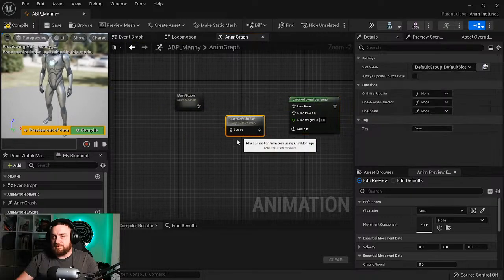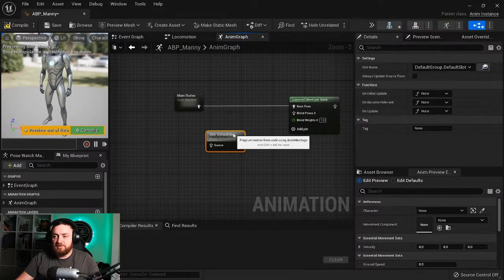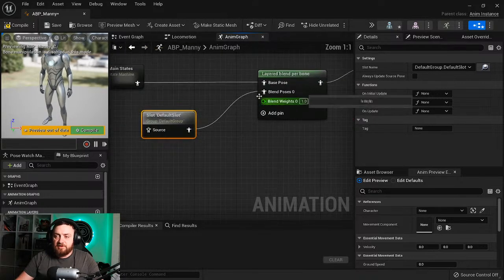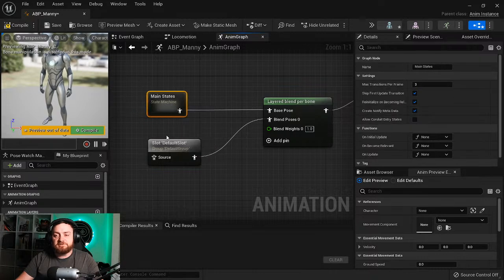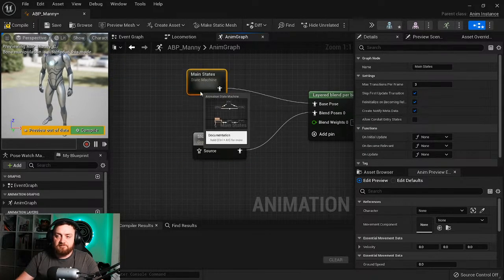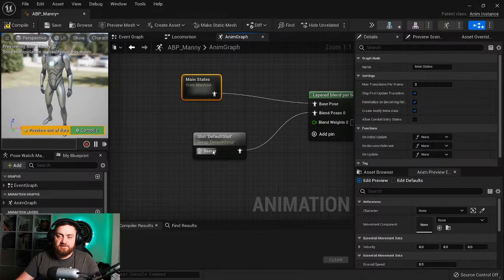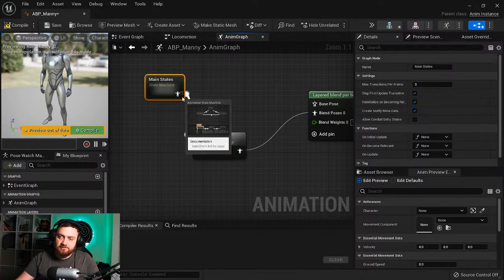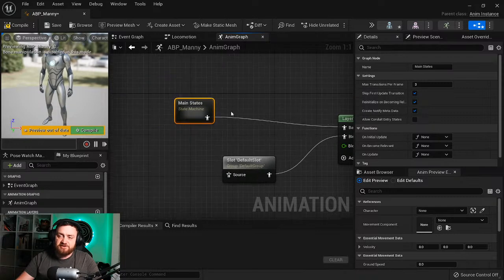I'll tell you what, we'll do this. We'll do main that goes in there. Slot will go into blend pose there, and that'll go onto there. So the thing it sounds like you may have forgotten to do is you need the same animation. So main states here to go into here as well. Now state machines you can't do 2 connections, you can only do 1. So you have to cache it.